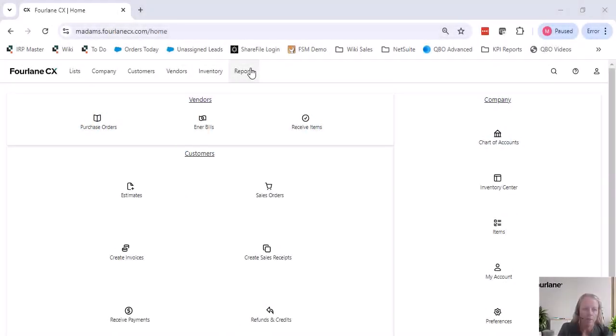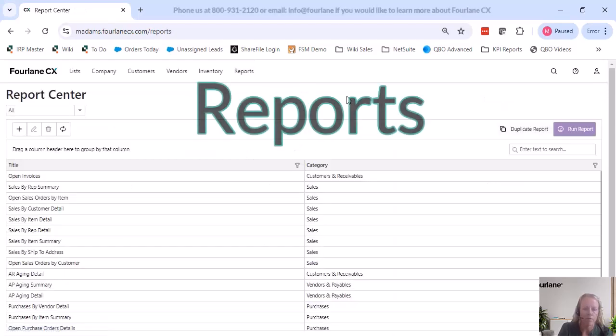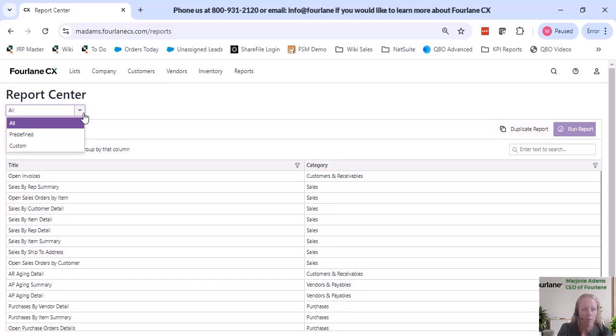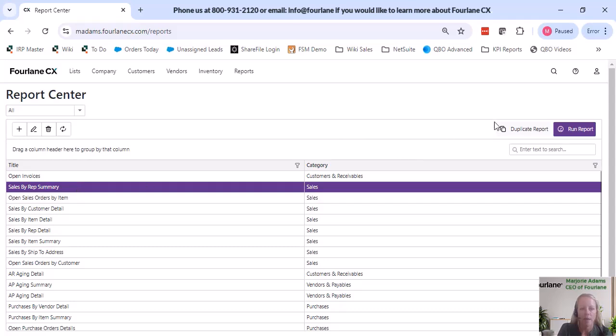All right, we're going to go in to talk about the reports for a little bit in here. So we do have the report center where we can look at any of the different reports. The all down here is the predefined reports that come standard, and then if you've had any customization of reports in here, you can duplicate a report.